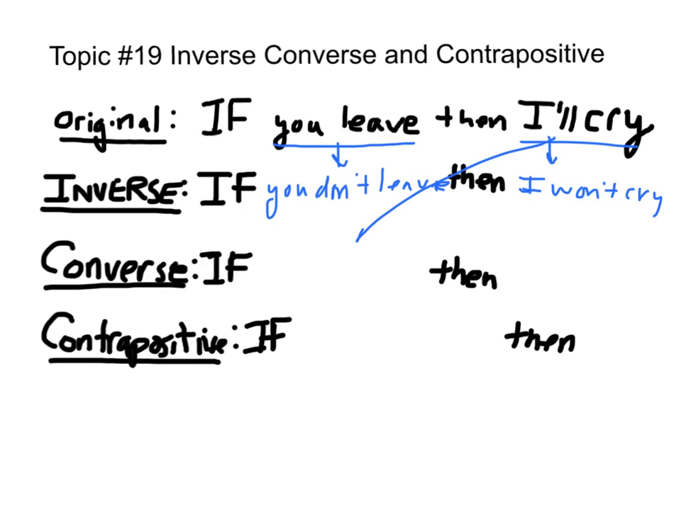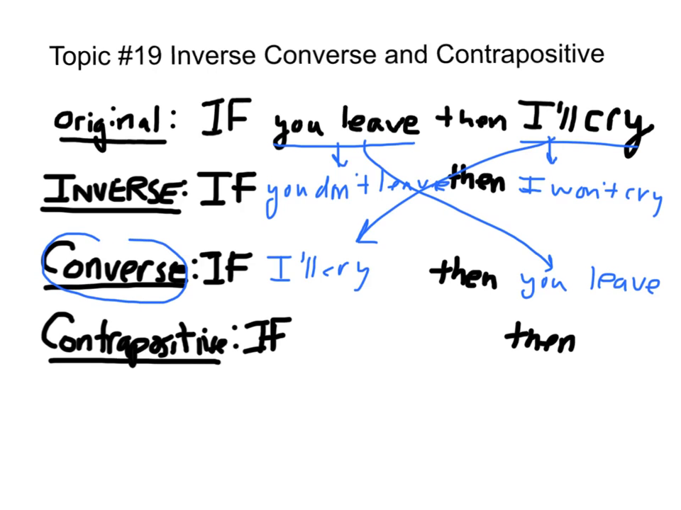For the converse, do you remember that one, right? For the converse, you take the original sentence and reverse the wording. So it'll start with, if I cry, or if I'll cry, then you leave, or you left. So the words change places. A great way to remember converse is just the word conversation. In a conversation, your words are traveling. In a converse, the words are traveling.